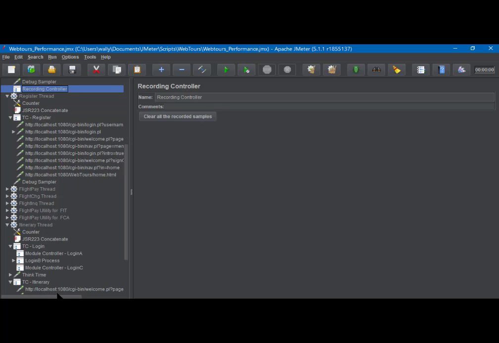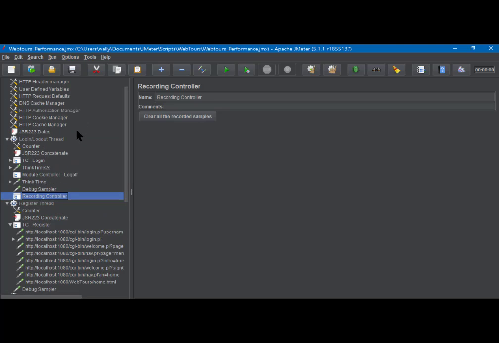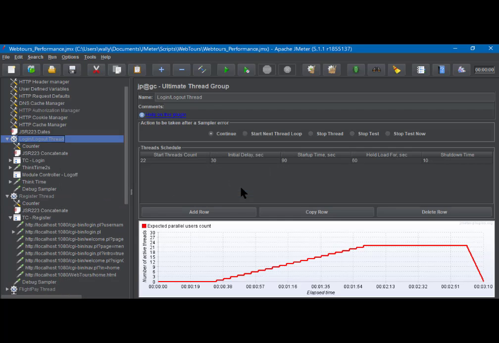So what did it do? Did it put it back where it was? Let's find out. We had it here, and there it is. So we're going to remove this. It's useless to us. Yes. Now, what we need is a thread group first.